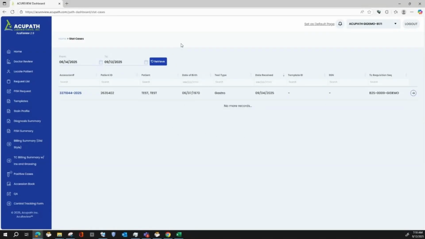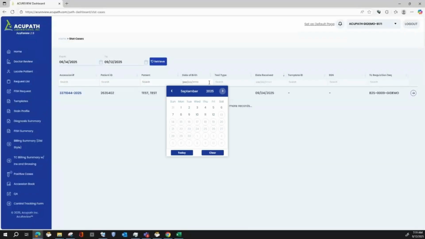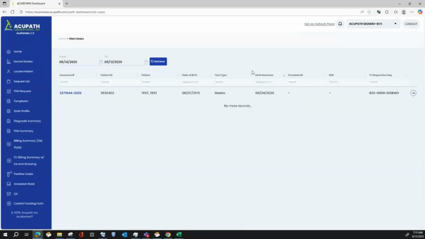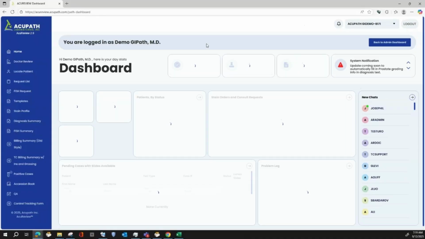You also see in many of the different parts of the system a from and to control that allows you to pick from and to dates, and then you hit retrieve afterwards. You'll see that many of the column headers have search boxes underneath them. These search boxes allow you to search for different things if you had a long list. You also notice that the column headers themselves are sortable. This is a feature that is all throughout the system to make it easier for you to use the system. So let's go back to the dashboard.